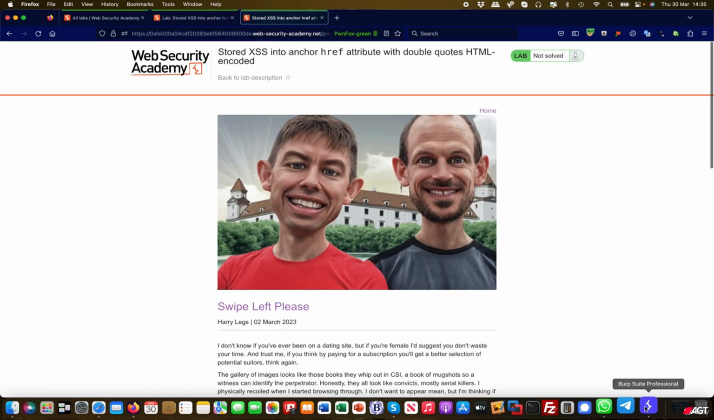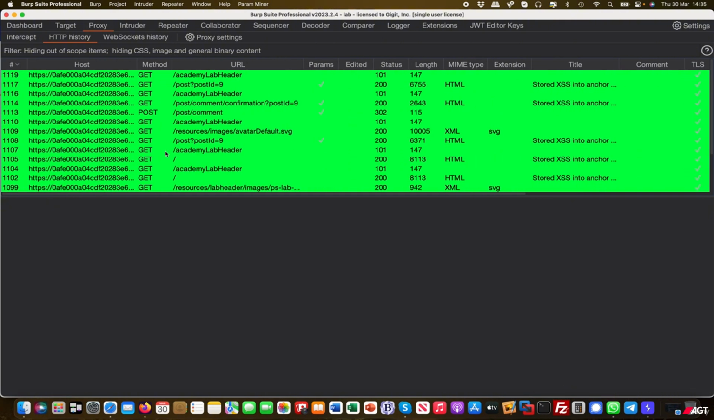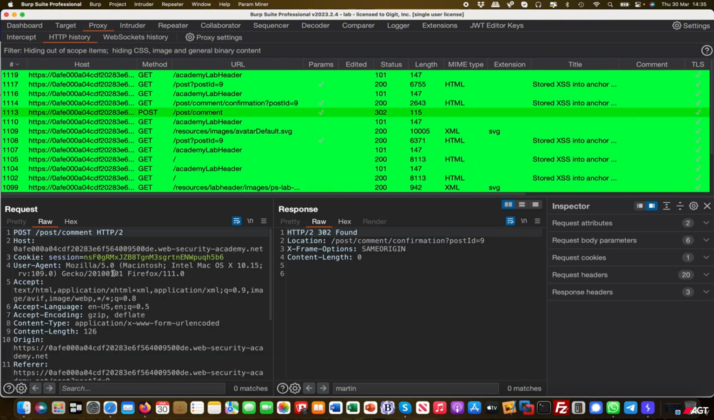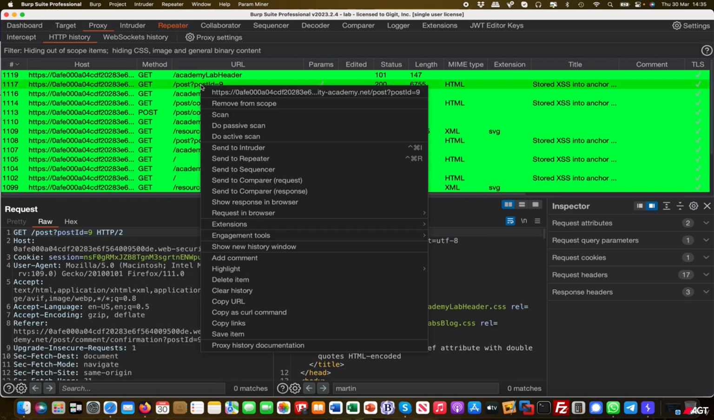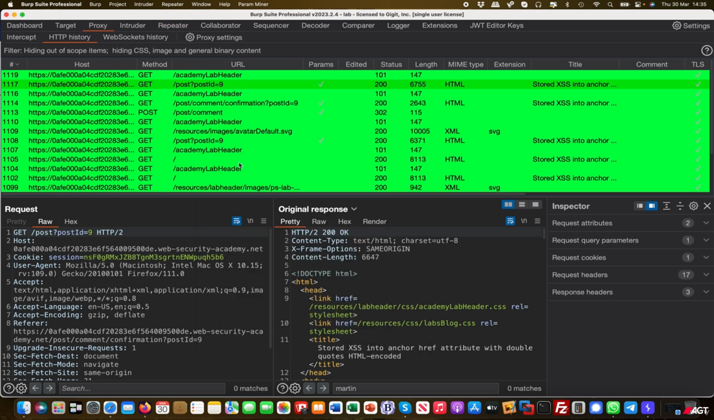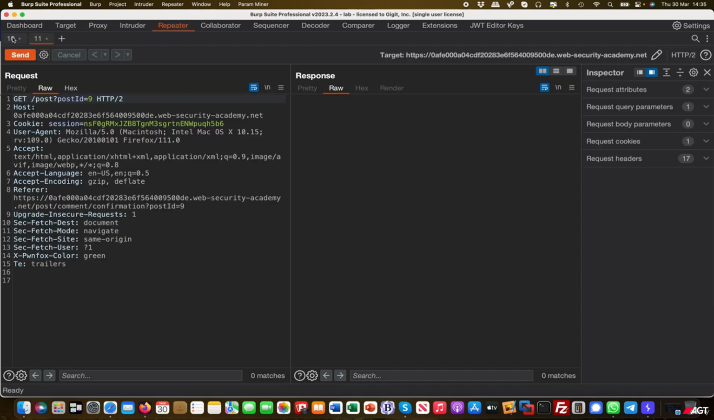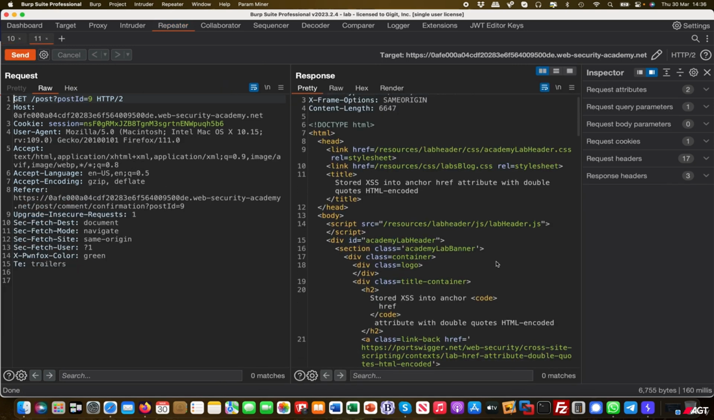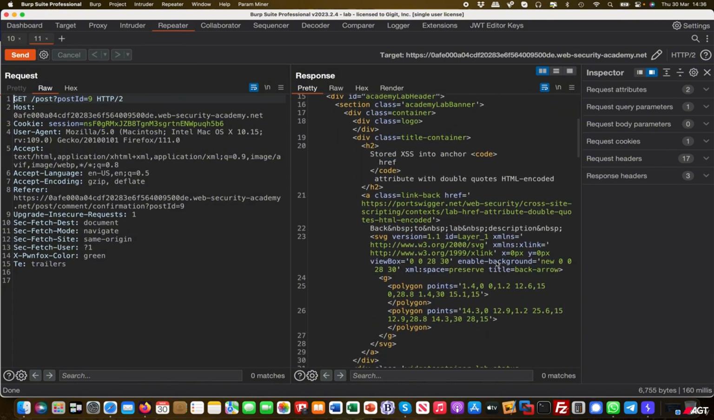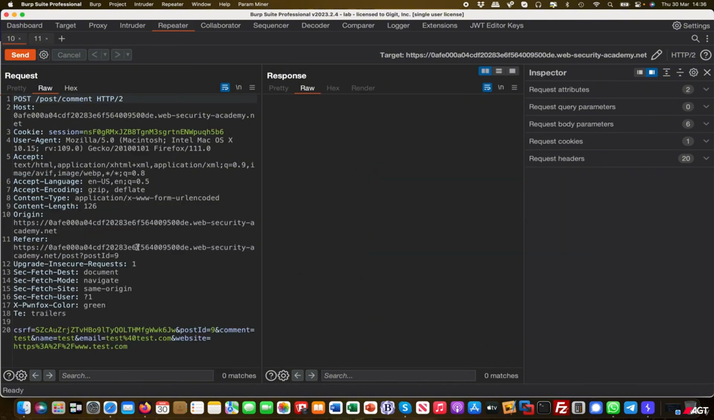Let's go back to the blog, and now we go over to Repeater. First of all, we copy the actual post we made to Repeater, and then we also copy the GET request to that specific post. Let's take a look at the GET request. We sent test@test.com as an email.